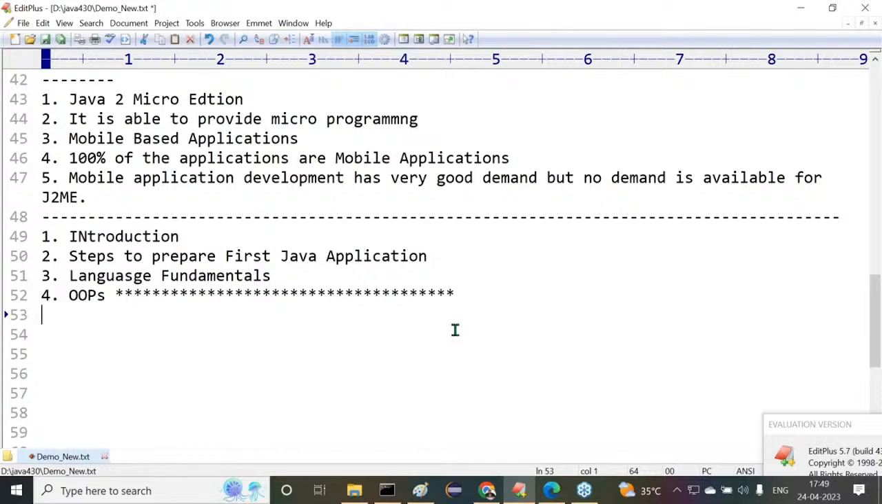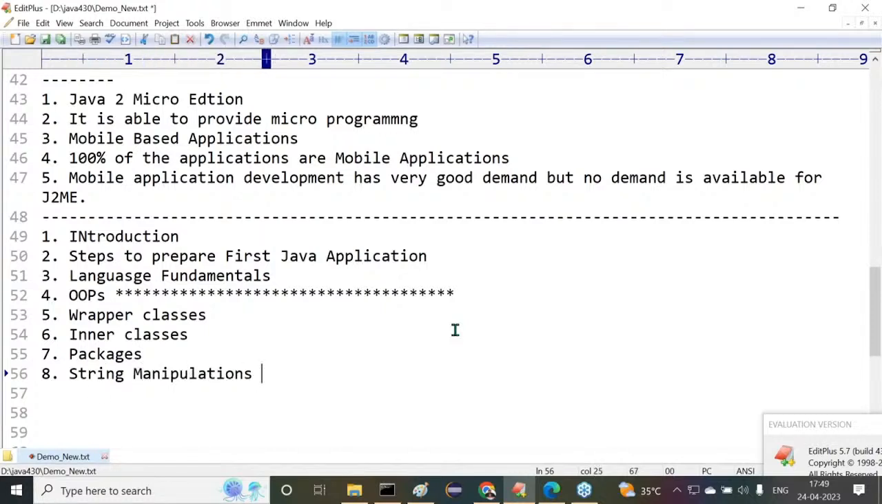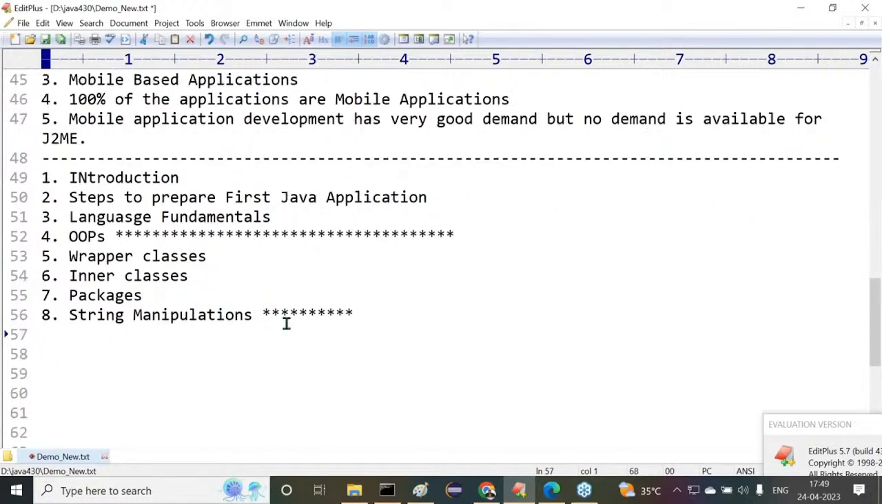Next, after completion of object orientation, the next topic is wrapper classes. The next one is inner classes. Seventh one is packages. After this, eighth one is string manipulations, string operations. This is also important content. So many times we are going to use string operations in every project. It's a common operation we are going to perform.